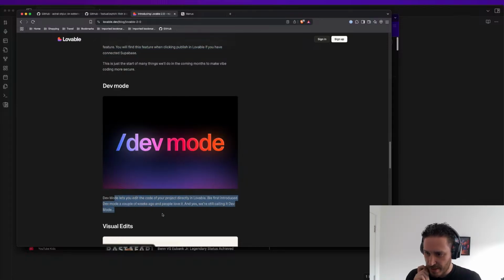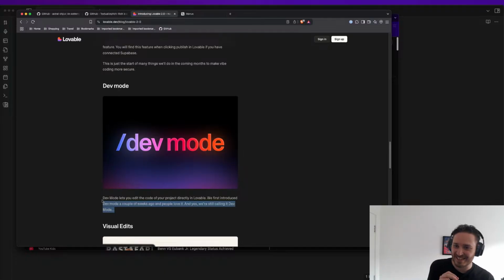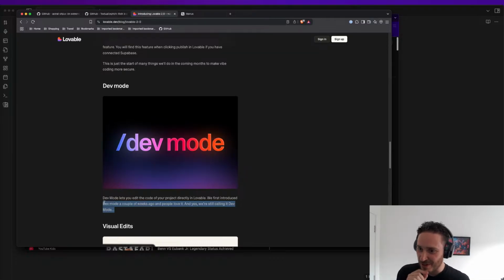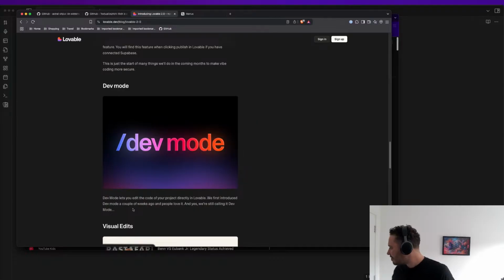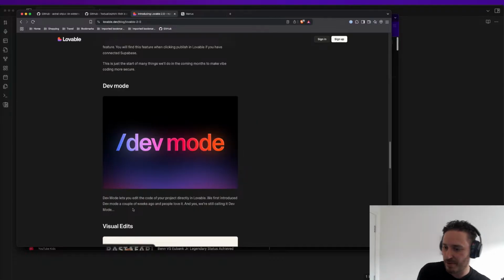Dev mode. Edit code directly in Lovable. Okay. We first introduced dev mode a couple of weeks ago. So I may have just missed it on the first stream, but I want to know more. I feel like this is, sorry, this is probably a competitor to Replit for anyone who's used it.